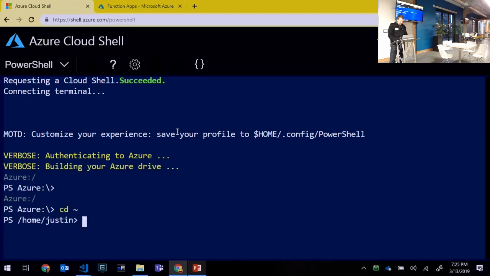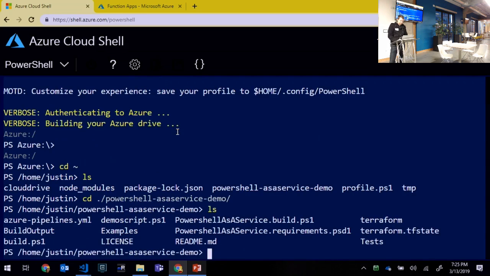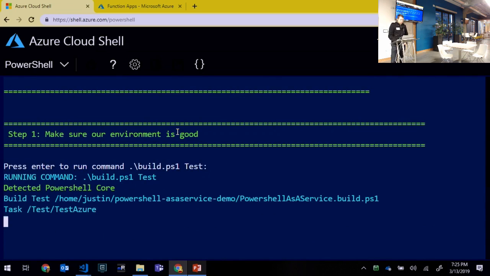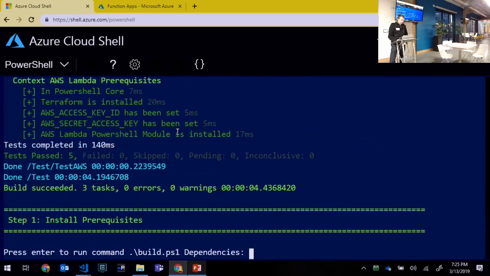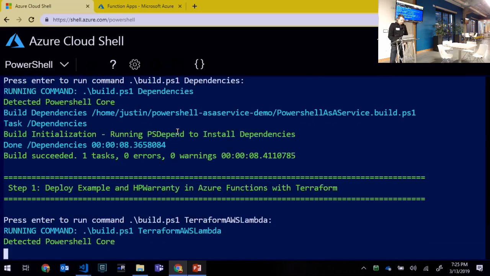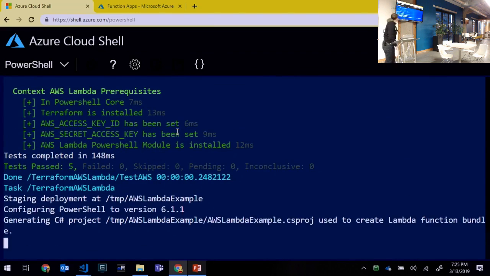All right, let's run this again. Demo script. Do our base test. All looks good. Do our dependencies. All looks good. And then do our Lambda. So it's going to do the same thing. See, there it goes. So now it's actually doing that .NET build, as I see.